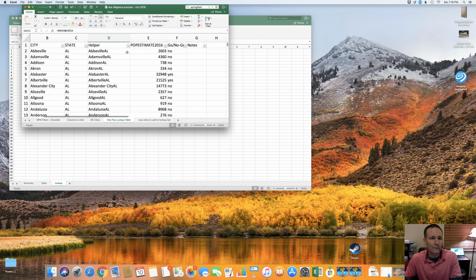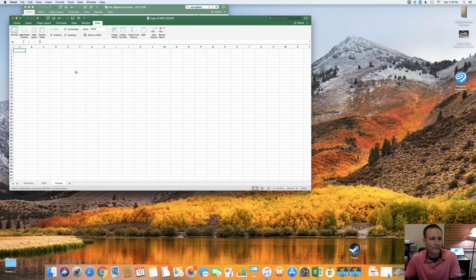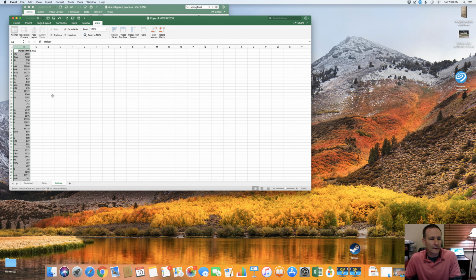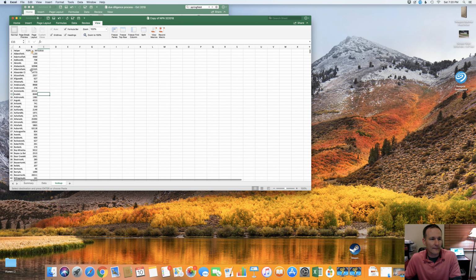So I'm going to get back up here to the top of this table. And in my lookup table, I've got a helper column and then my population estimates. So I'm just going to copy these two into here. I'm going to paste the values because I've got some formulas in there. Okay, so now I've got my lookup table that I can reference. Let me expand this again.